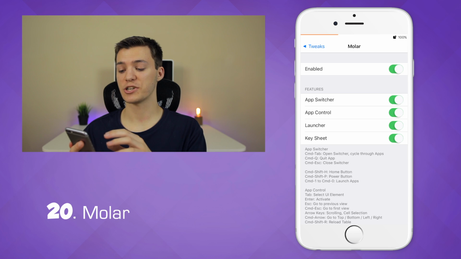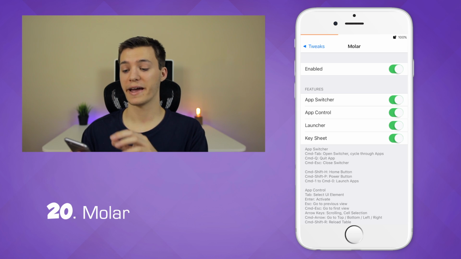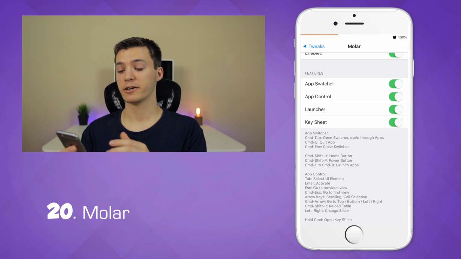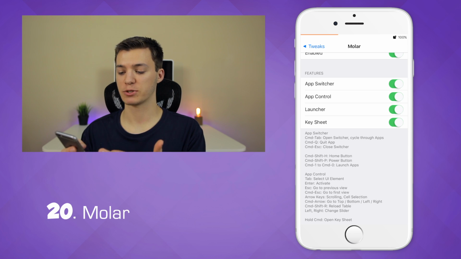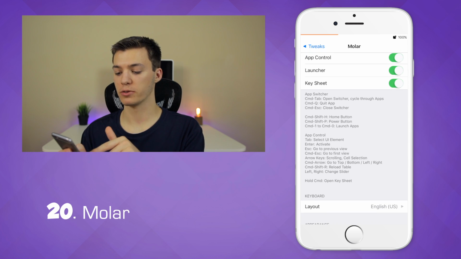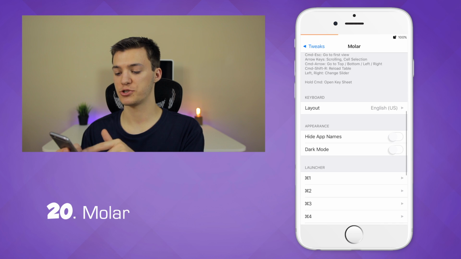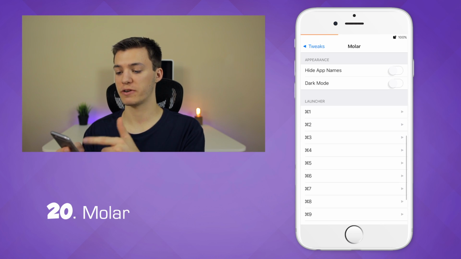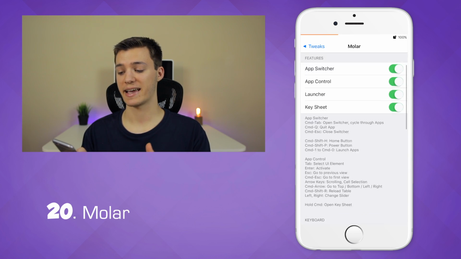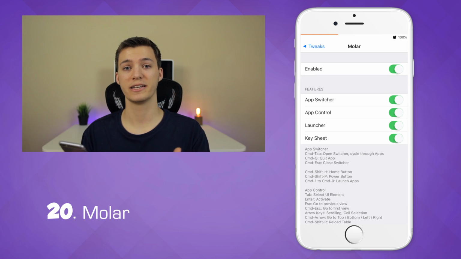Next up is Molar, and this allows you to hook up a Bluetooth keyboard and use it on your iPhone. You can see here in the settings, we have all these different features for App Switcher, Launcher, Key Sheet. You have all these little commands that you can press. You have the layout, the launchers, appearance, all these different settings, and it's going to make typing and everything a lot easier and a lot more fun, especially with games, using a keyboard on your iPhone as opposed to the built-in default keyboard on iOS.